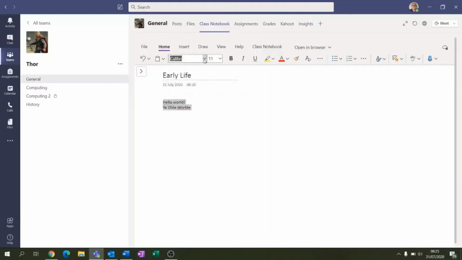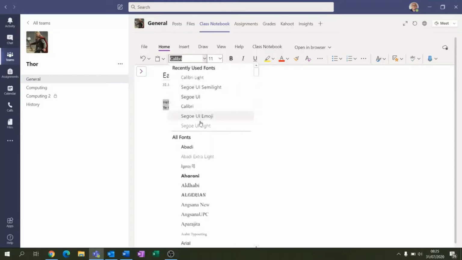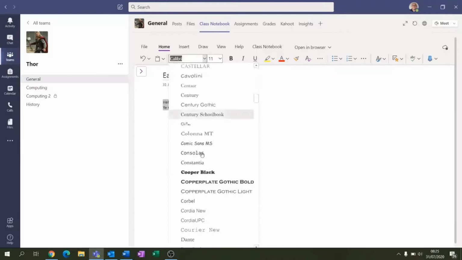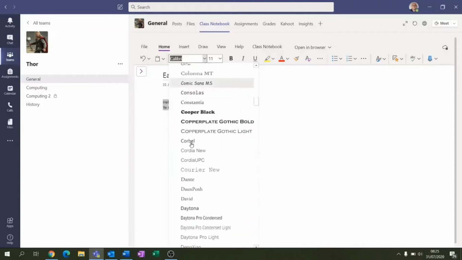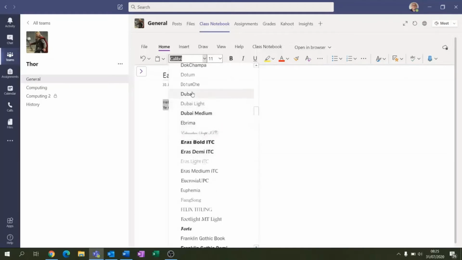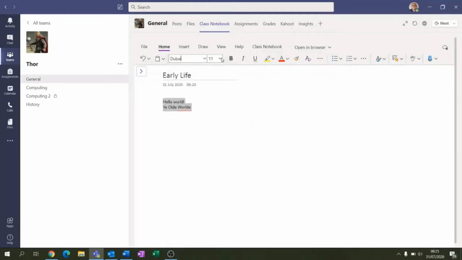So instead of Calibri 11, maybe you want it in, well, anything you want. You've got all the Microsoft fonts here. Please don't use Comic Sans. Comic Sans is awful. It should never have been invented. It's just horrible. Yeah, don't use Comic Sans. Let's go with a nice Dubai. I'm going to change that to Dubai, and I'm going to change that to 18. Don't use Comic Sans.